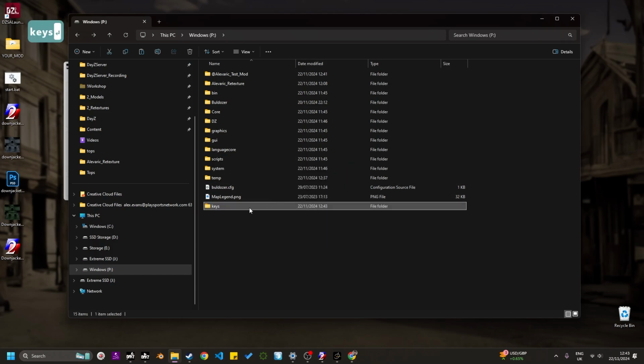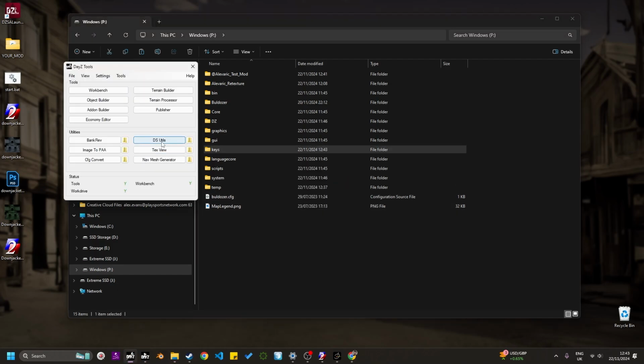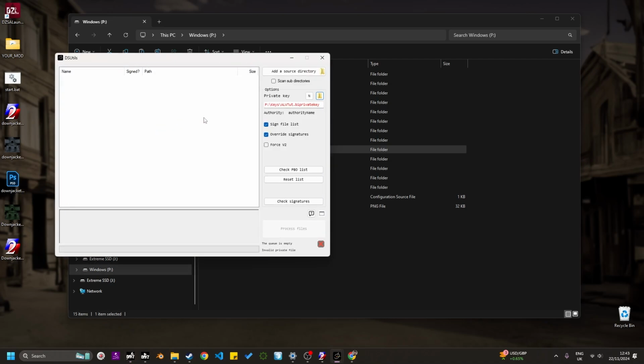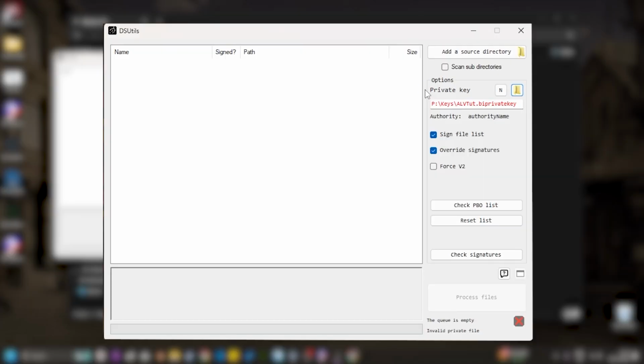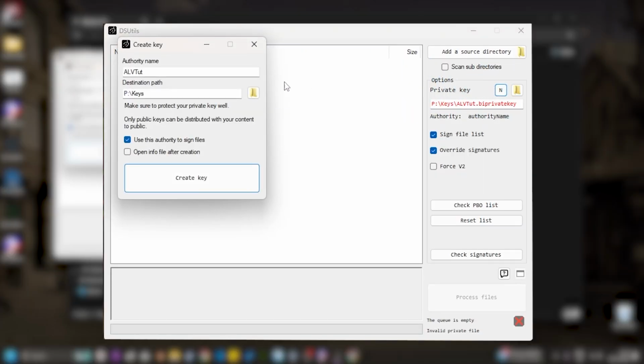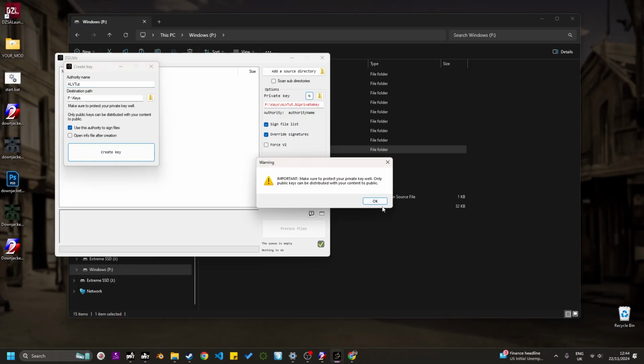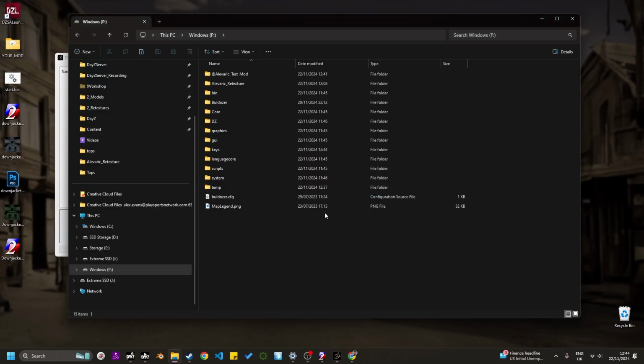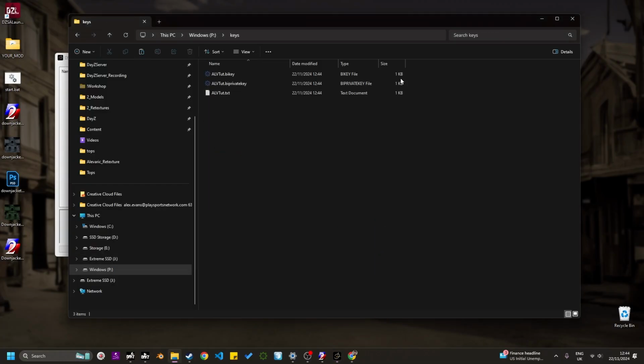Once you've done that, open up your DayZ tools and open up DS utils. Here you'll find private key, click N, check the destination path goes to that keys folder we've just created, and then we'll need to give it a name, which is in the authority name. For me, I've used LV Tut. Once you've renamed it, click Create Key and press OK. So if we go into that keys folder, we can see we've got two keys.